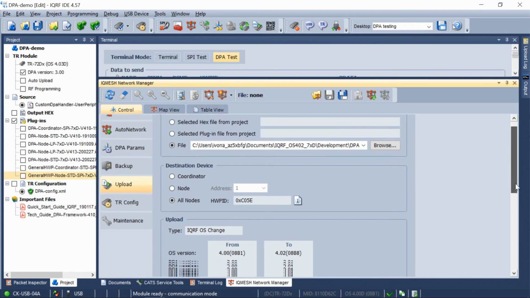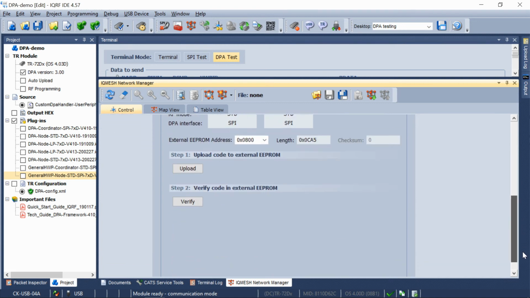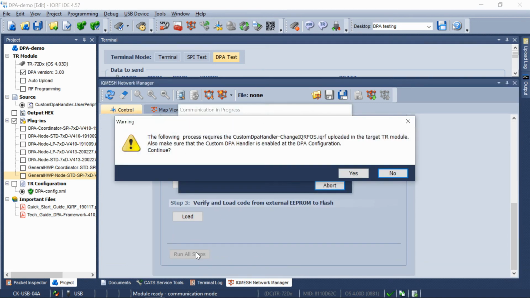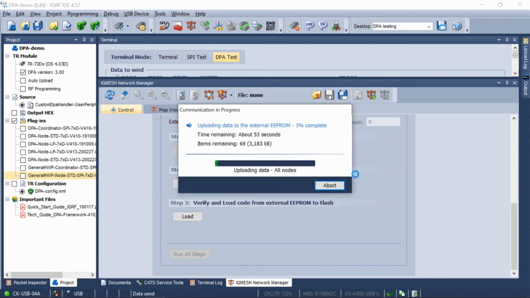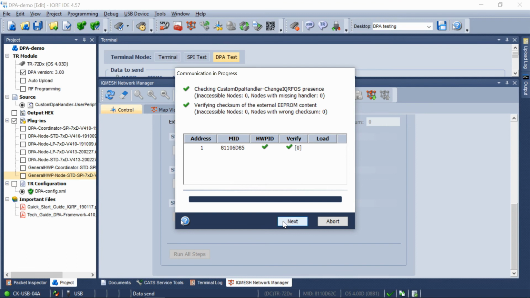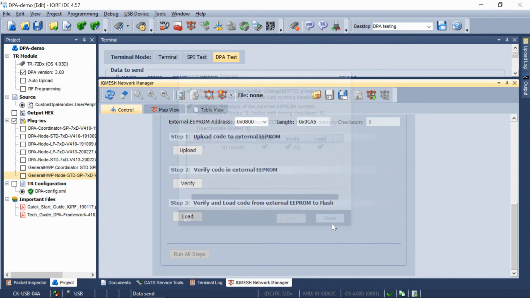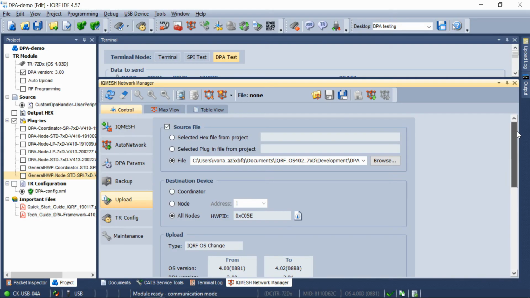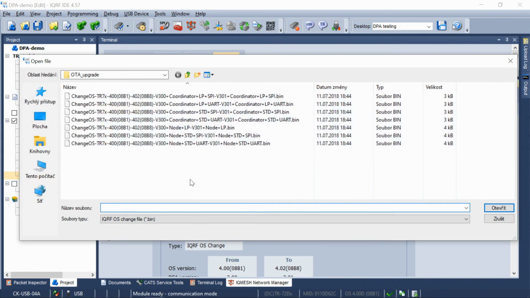Let's look at the IQRF OS upgrade. In the first phase, we will set up everything on the node side. Now, let's show what to do with the coordinator. The process is very similar, but be careful to do it as shown.